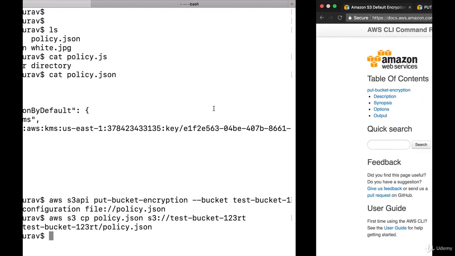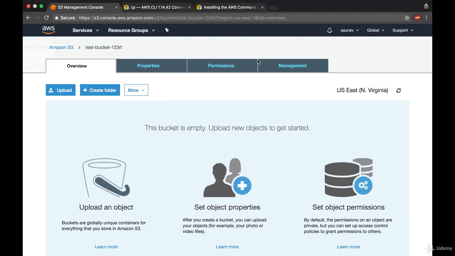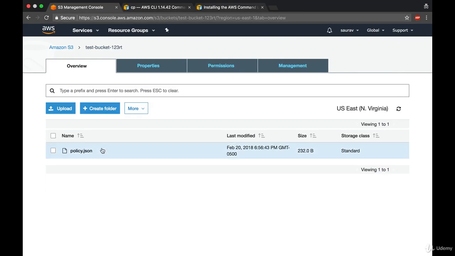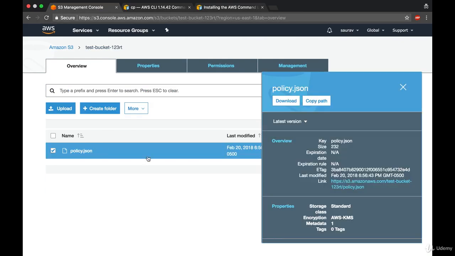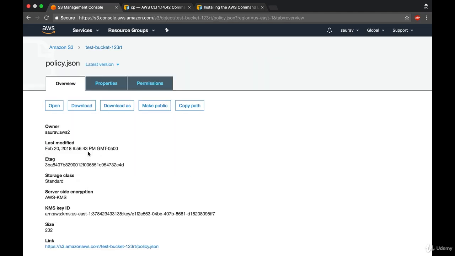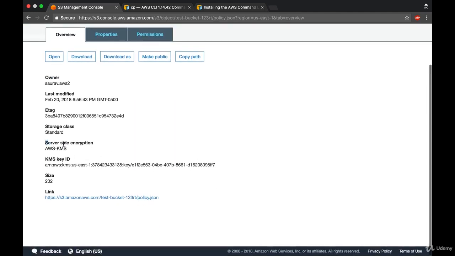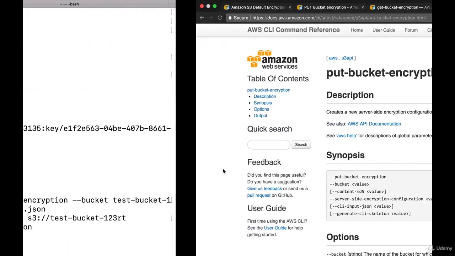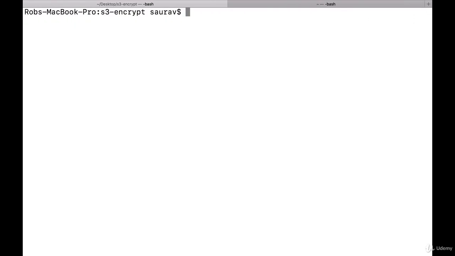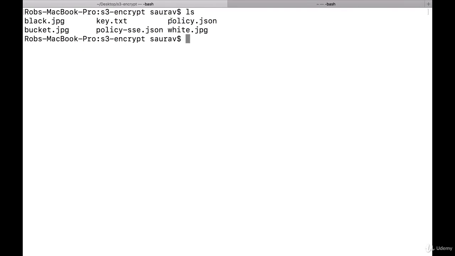Now let's go back to the console, refresh this, check on the file, and I can see that it's encrypted with KMS, right? Now what if I want to switch to a different type of encryption? And for that I have made another file ready. So policy.json is the one we used just now.